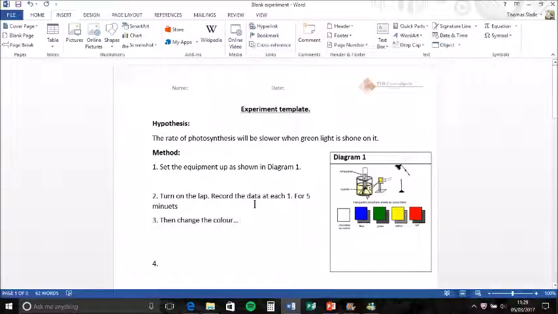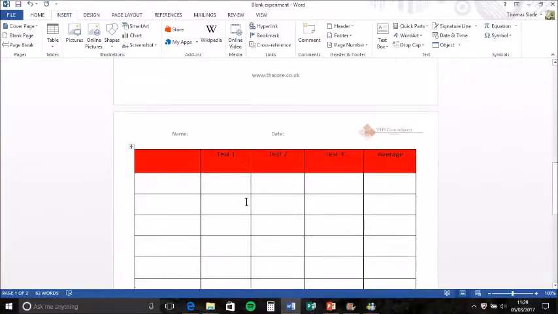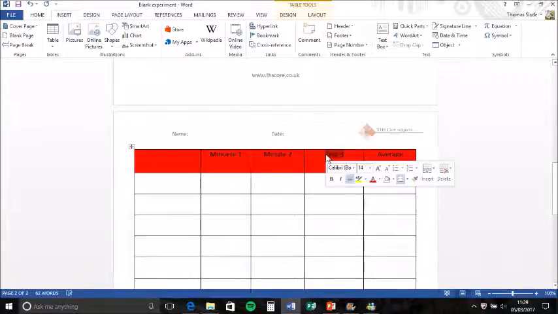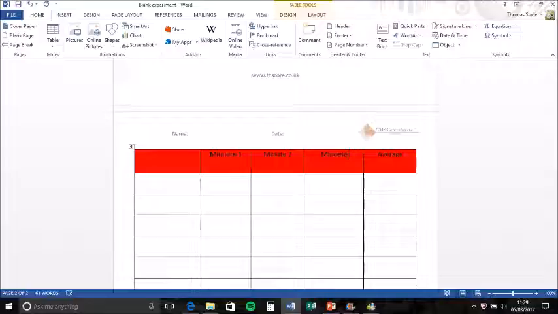Okay. Now once I've conducted the experiment, I need to write a results table. Now our results table needs to show the pattern, so across the top I'm going to write my dependent variable, which in this case is minutes. That's probably spelled wrong. And on the left hand column I'm going to write my independent variable, which in this case is the colour, so yellow, green, blue, red.